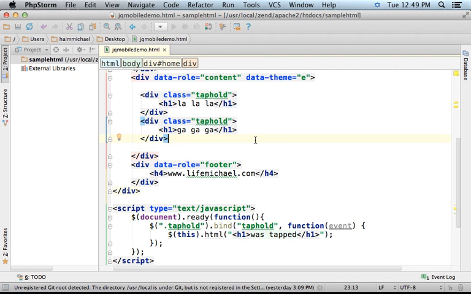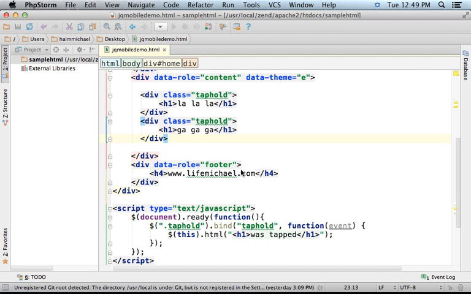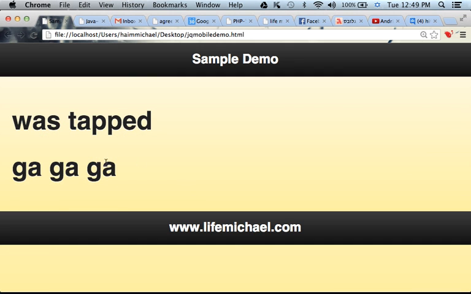So let's take a look at the code itself. I will take the mouse and click a long click. As you can see, the text was changed. The event that took place is the tapold event. We can do the same with the other div.